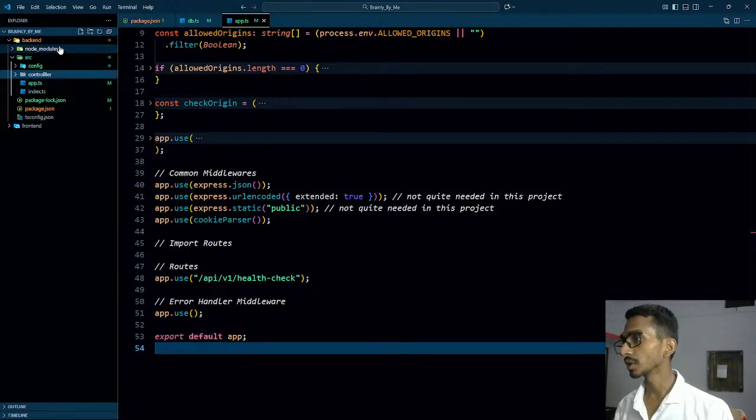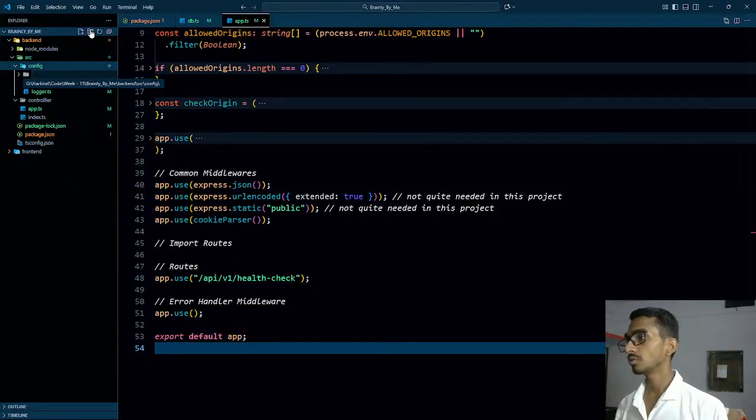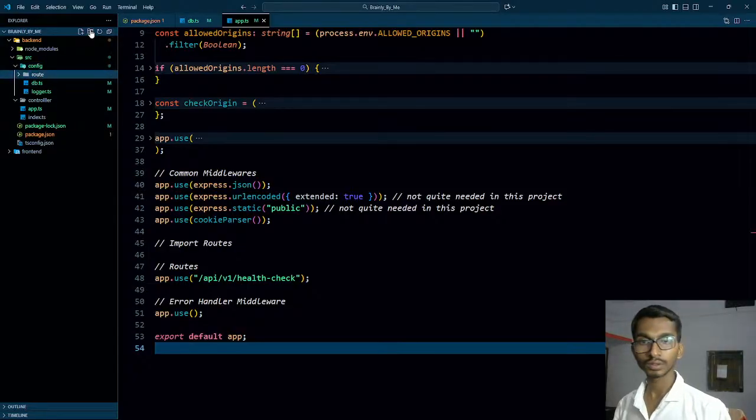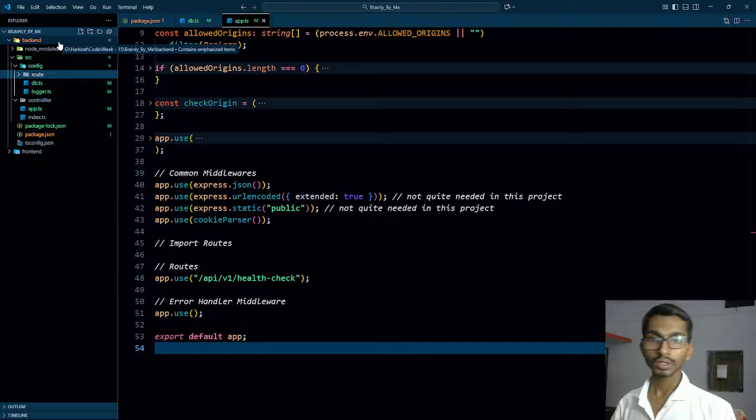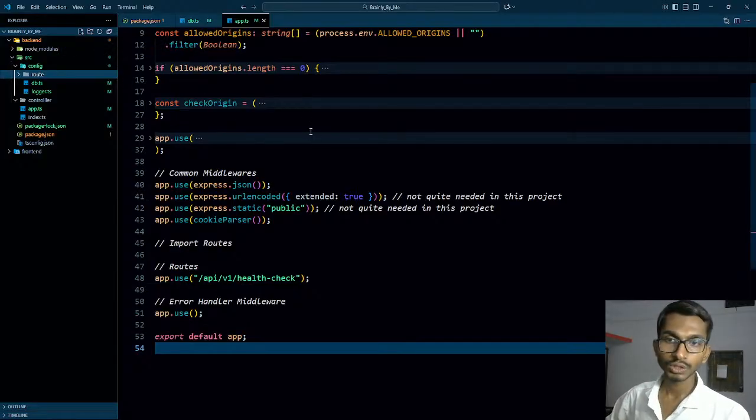So we have controller. Apart from controller, we'll have route. So this thing is done. Routes, controllers. Should it be controller or controllers? I don't know the name.